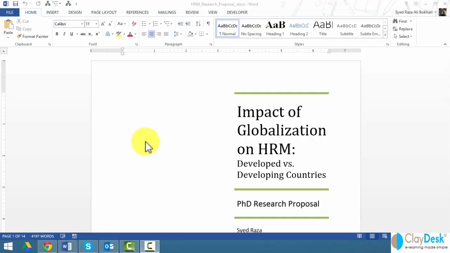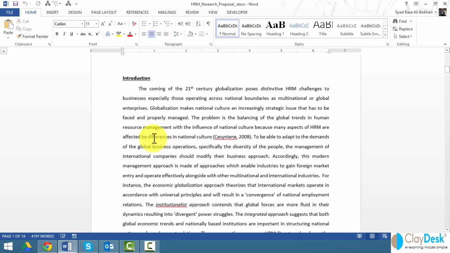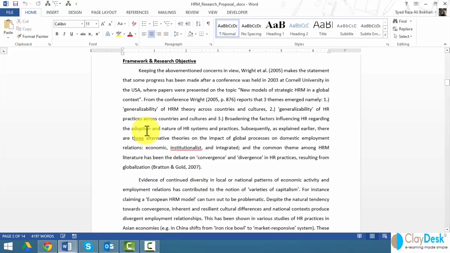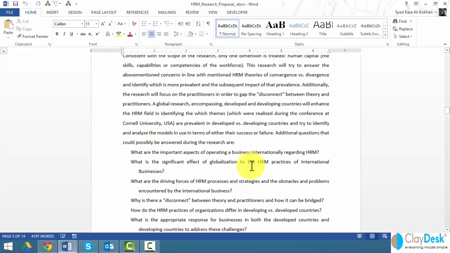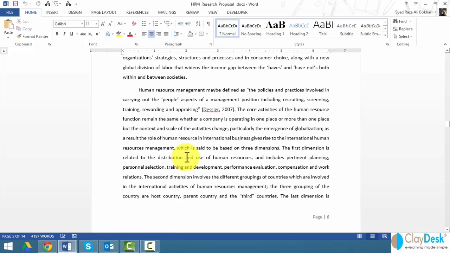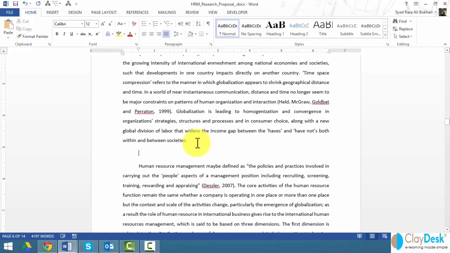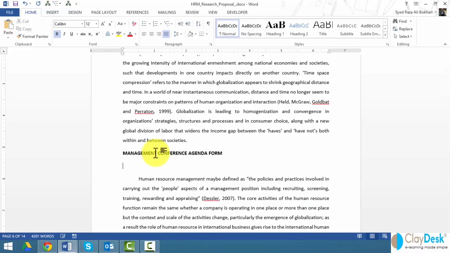So we have this document open here, which is again our research proposal, and I'm going to quickly insert a form here. Now this is going to be some practice for you, but practice is good. So I'm just going to scroll down here somewhere. All right, here's where I'm going to enter my form, and this is again my management conference agenda form, something like that. So I'm just going to do some quick formatting here.